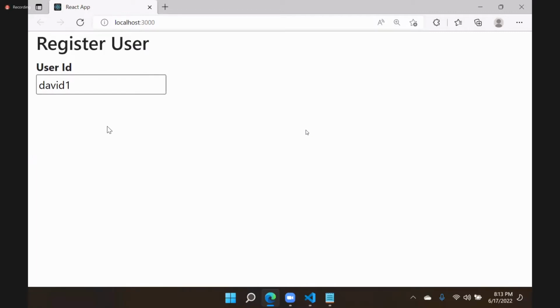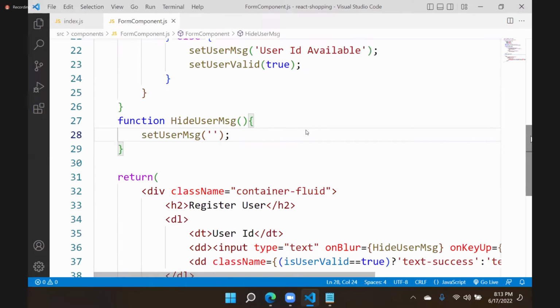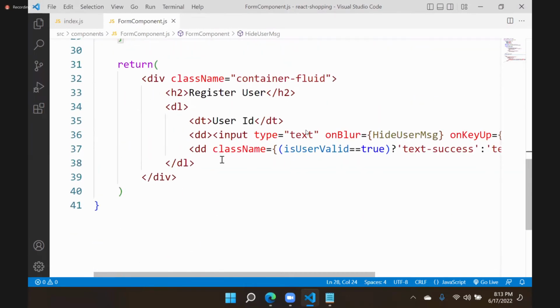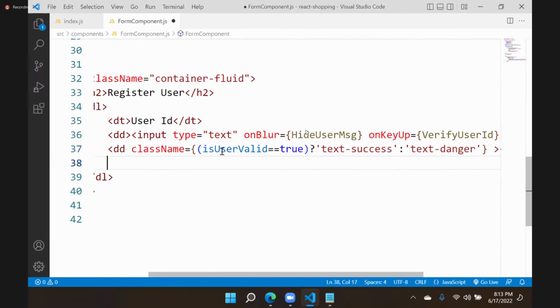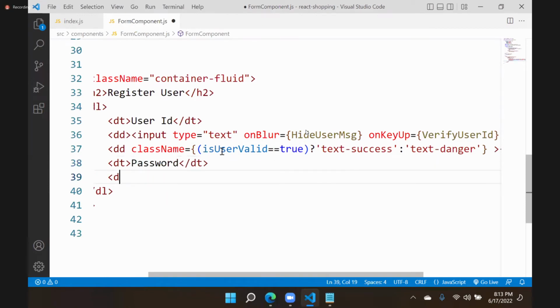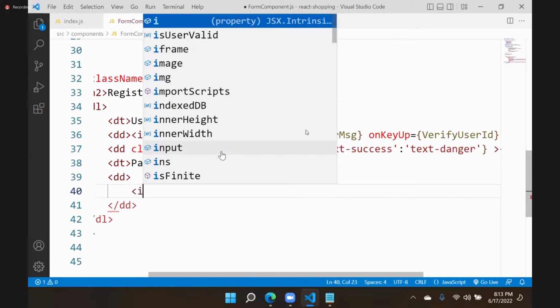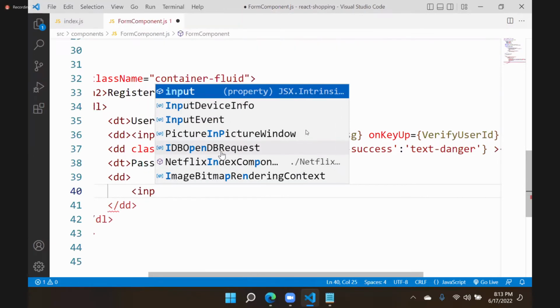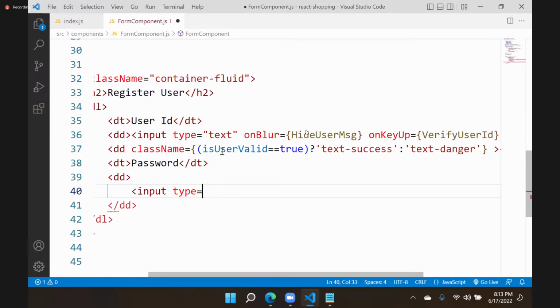One on key up, another on blur. For example, now see, this is okay, one point. Now let's create another field. I will say password, and I need to verify this. Input type is equal to password.